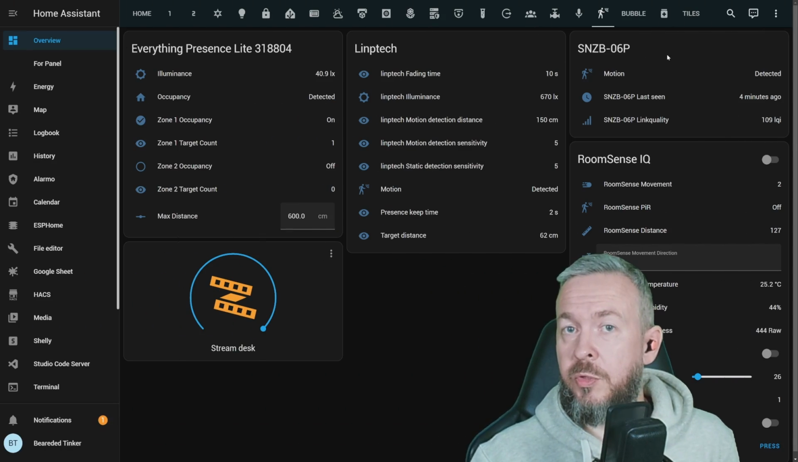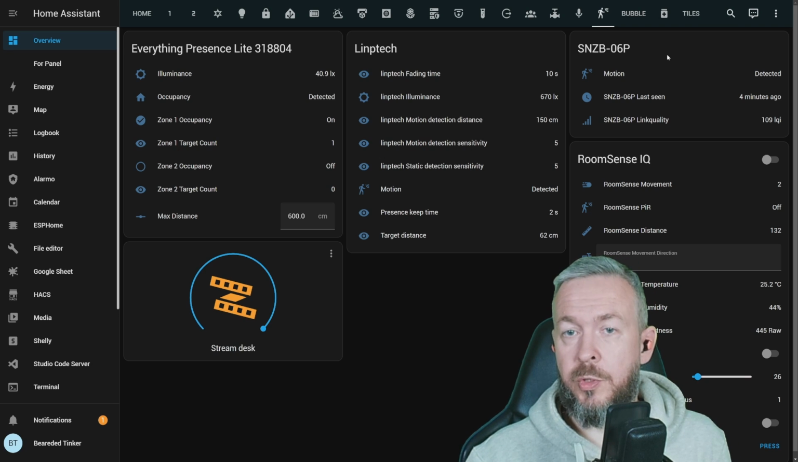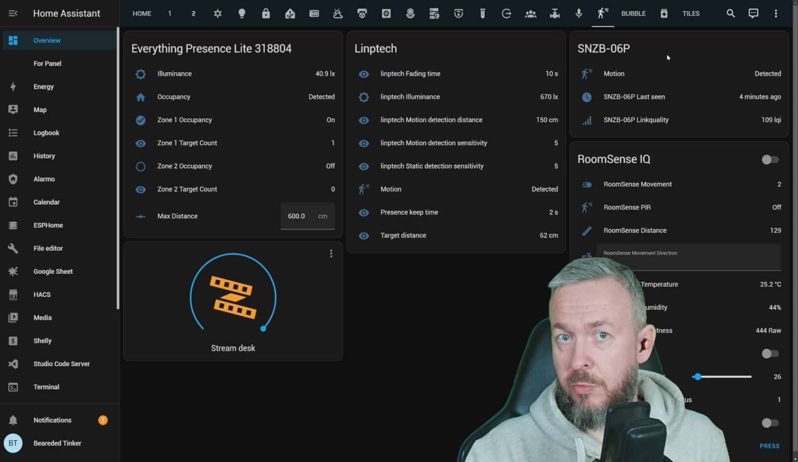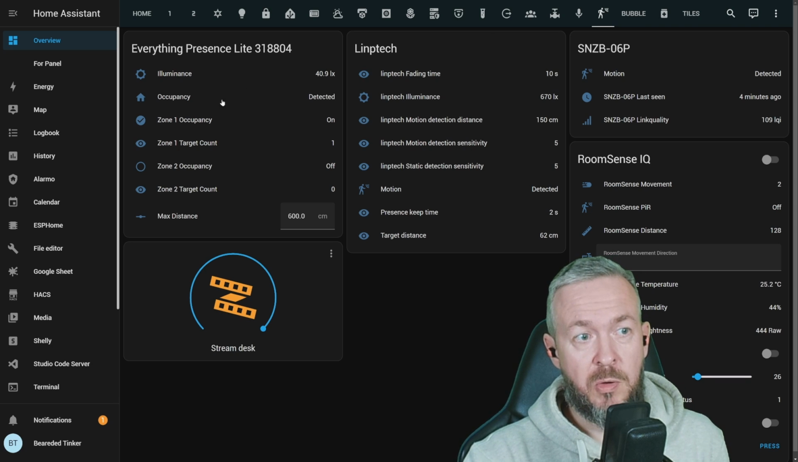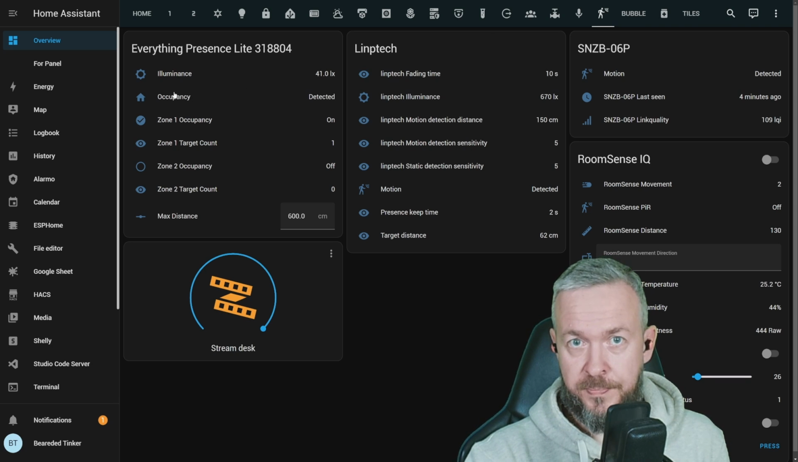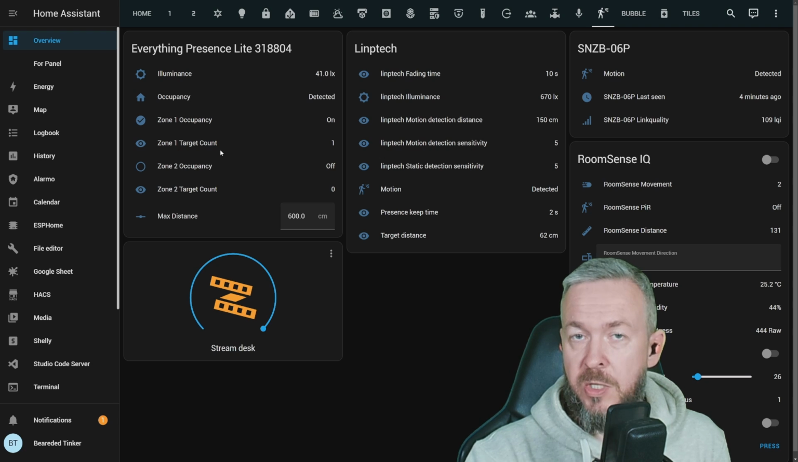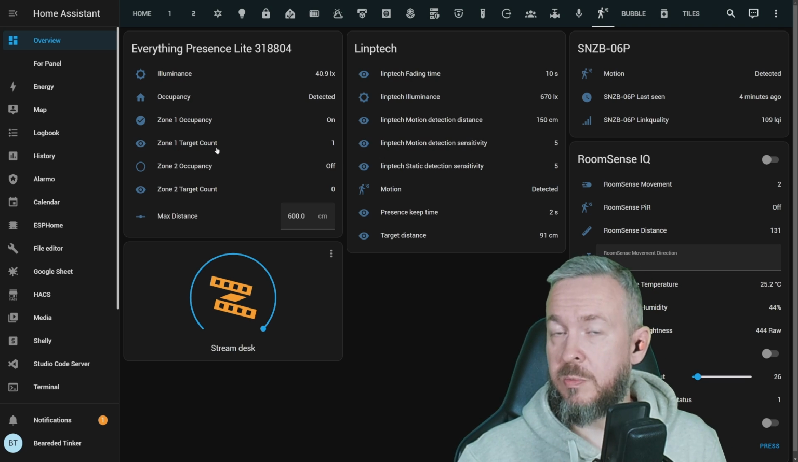What entities would you use if you want to add this to your automations? The answer is easy. Depending on whether you have set up zones or not, you may either use only this occupancy, the occupancy for the first zone, and or combine it with the zone target count. Zone target count can give you information if there is more than one target in the occupied space or just one target. And also you can create automations based on that.